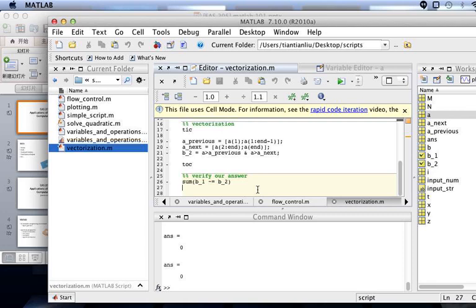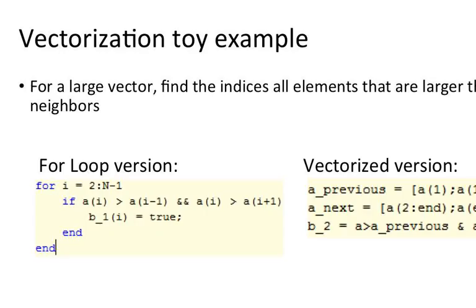All right. So for most of the for loop operations, you can just use some reshaping of the matrix or some duplication of the original vector to make it vectorizable. And it will greatly improve the performance of your MATLAB programs.